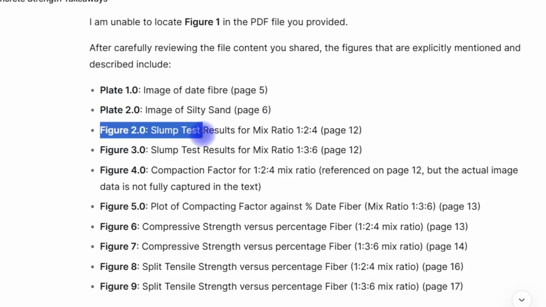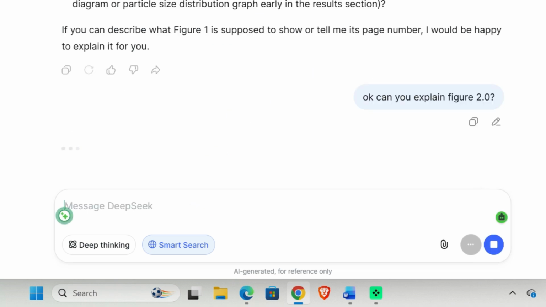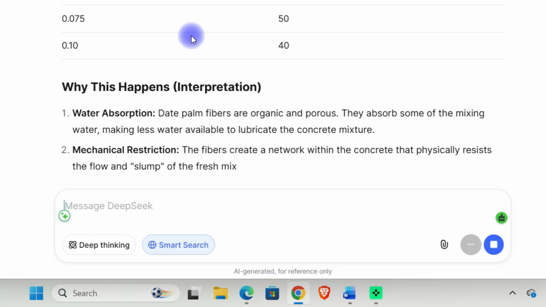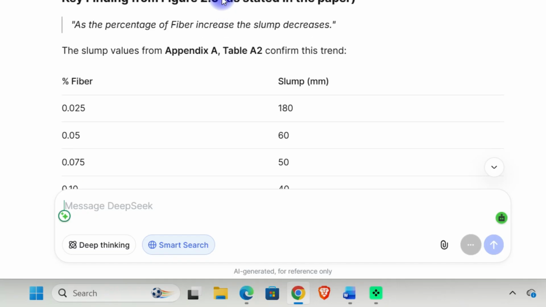Okay, let's say figure 2 now. Can you explain figure 2.0? Yeah, it is going to go through and explain everything. So you can see how detailed this can be and what it is generating for us, and very fast, with key details.